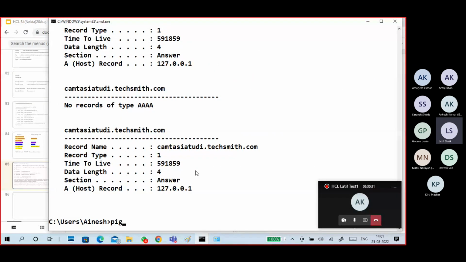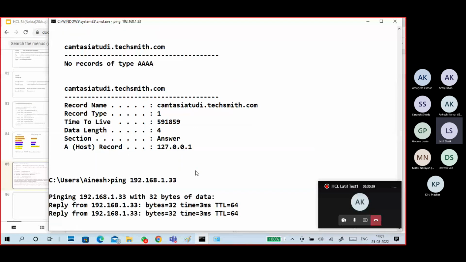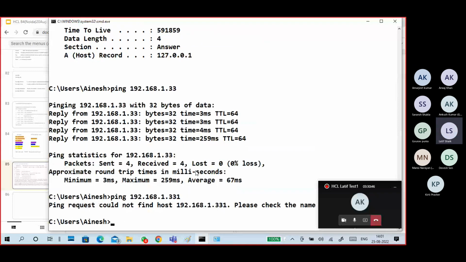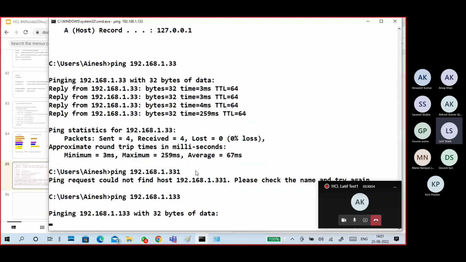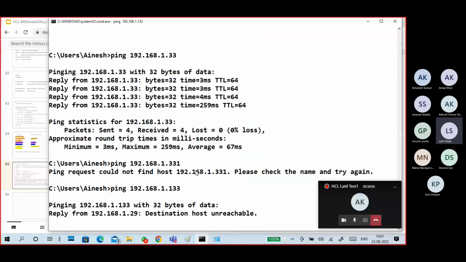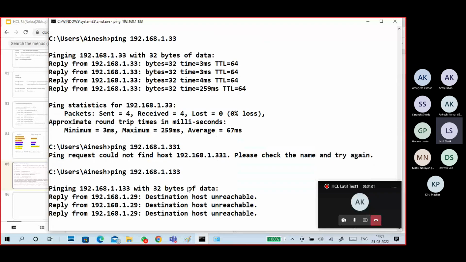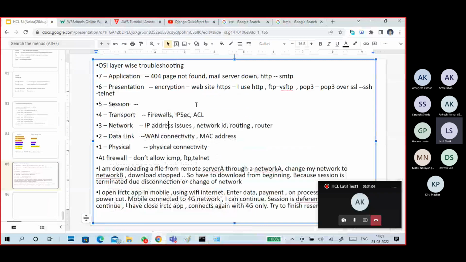Here, see, I'm pinging 192.168.1.33 and I'm getting a ping reply. Good, right? For example, if I wrongly type the IP address, it is guaranteed wrong because the octet is more than 255. Now it shows request timed out, destination not reachable. That means a wrong IP address is also possible, right? I gave an IP address wrongly. So this is network layer troubleshooting.